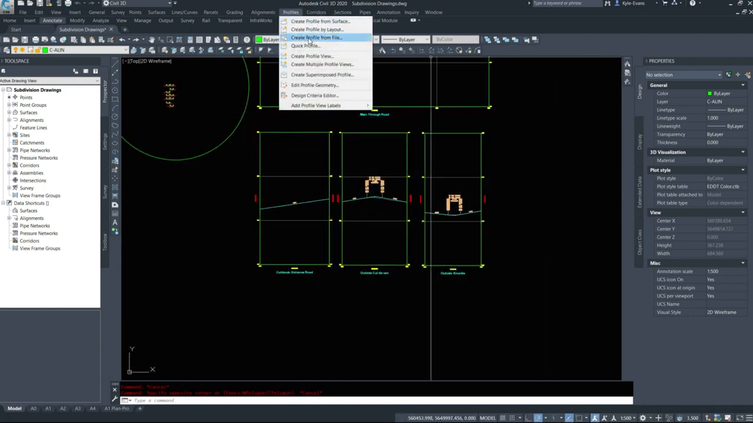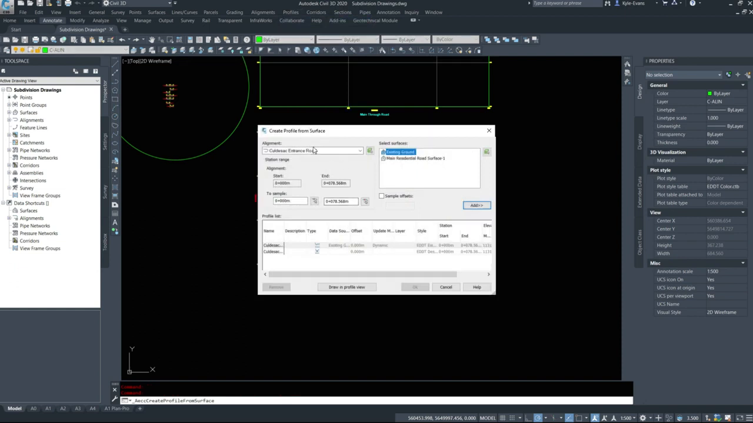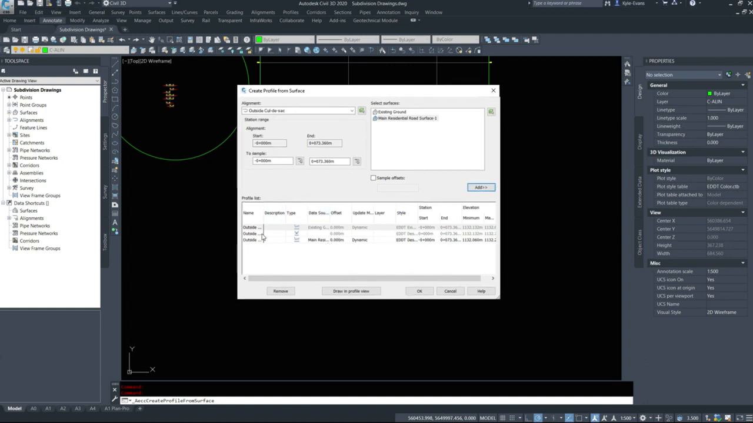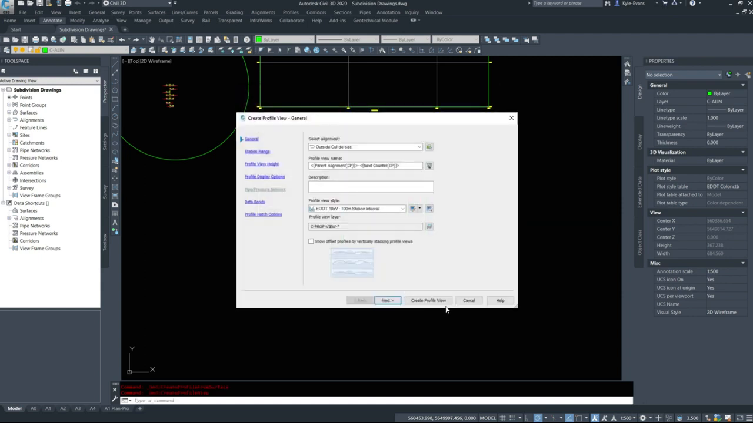So under the profiles, create from surface, I want my cul-de-sac, outside cul-de-sac. I want to add my main residential road, and I should have named it. Main residential road surface 1. Just going to turn the volume down on the beeping. Main residential road surface 1. And I want that style. I'm just going to place it as a different kind of style. We're just going to go groundwater line, so it's a blue dashed line. I'm going to hit draw in profile view and cancel.